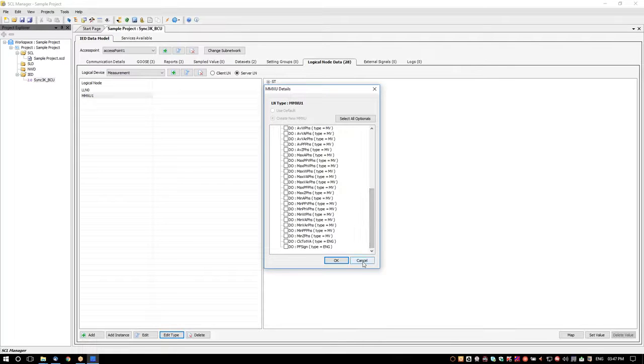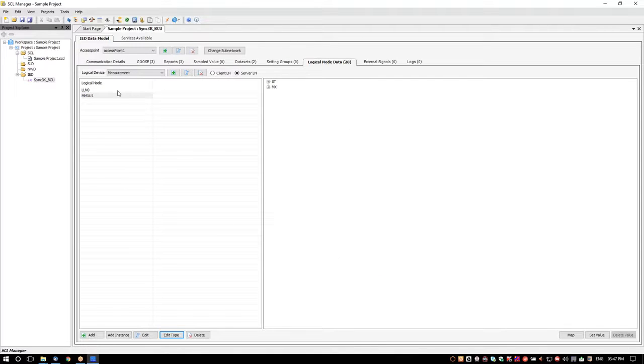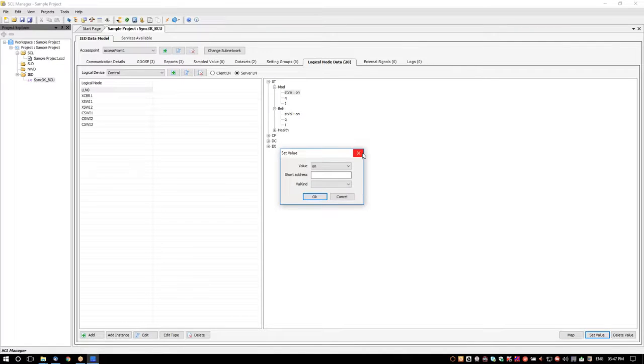So these options are only available under IED configuration tool mode. Under system configuration mode, the user is not supposed to make changes to the IED data model, so these options will be hidden. It's possible to set certain parameters into the configuration by setting the corresponding values here.